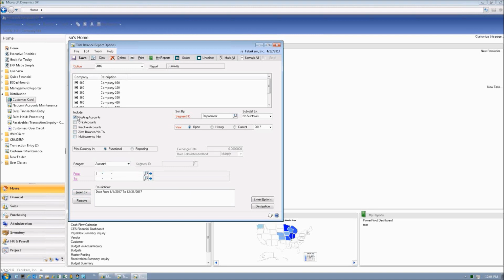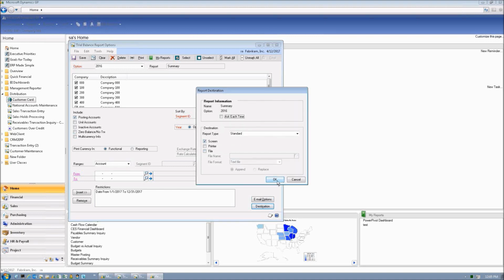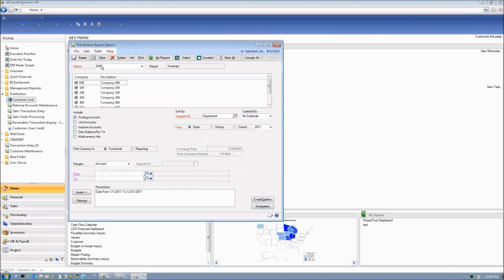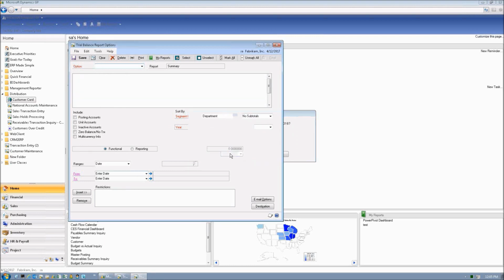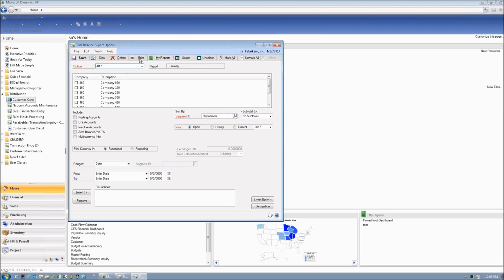And I have some options over here about whether I'm doing posting accounts or unit accounts. But this functionality here is, and I'm going to set my destination to go to the screen, which is great. And I'm going to change this to 2017. So whenever I want to get 2017, I don't have to fill in my options. It's all just there and available to me. And I say save. Yep. Okay, and now I'm ready to print it, and all of these options are available whenever I want to do it.